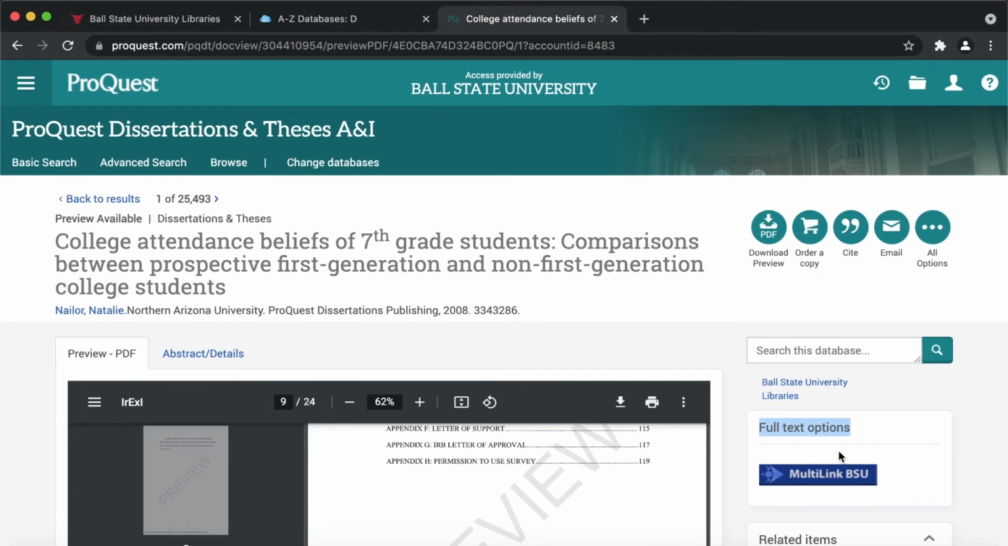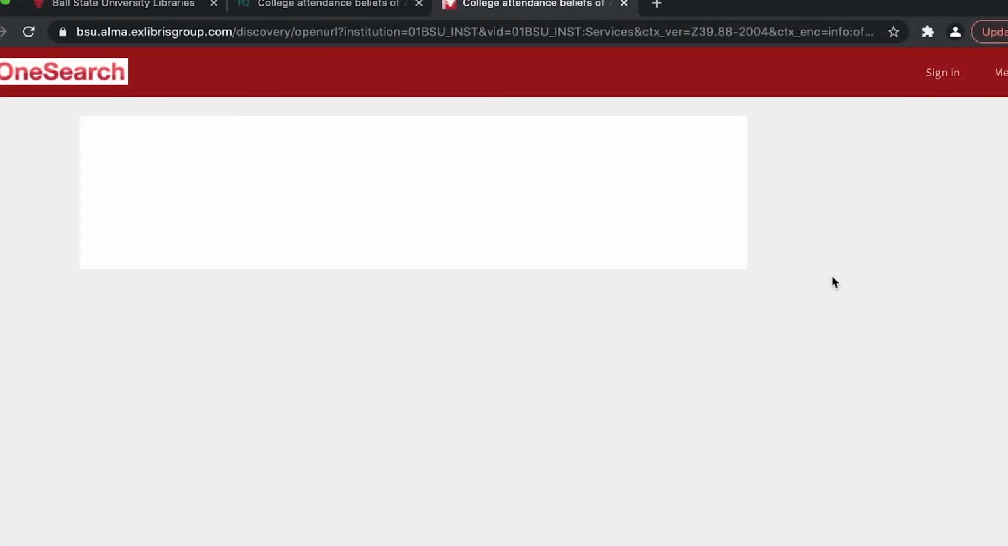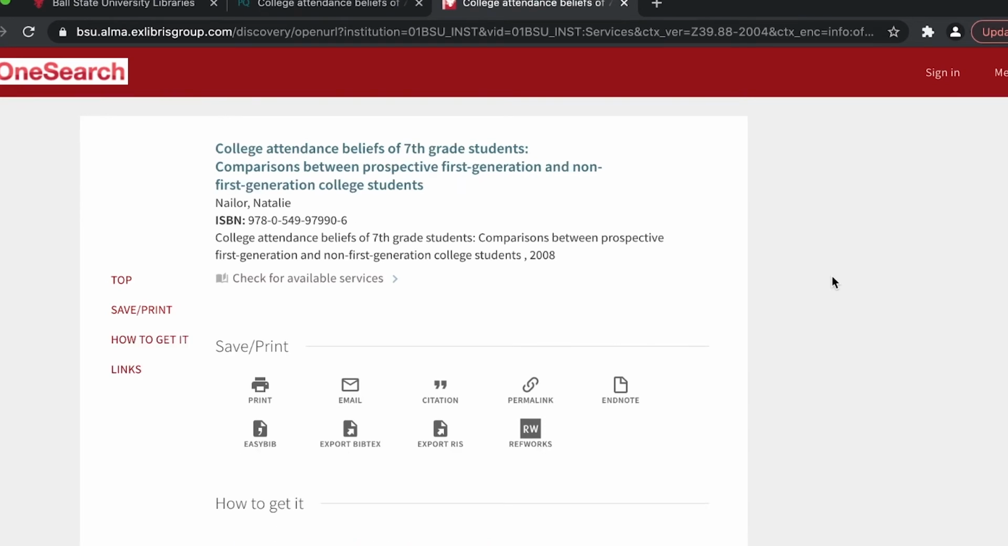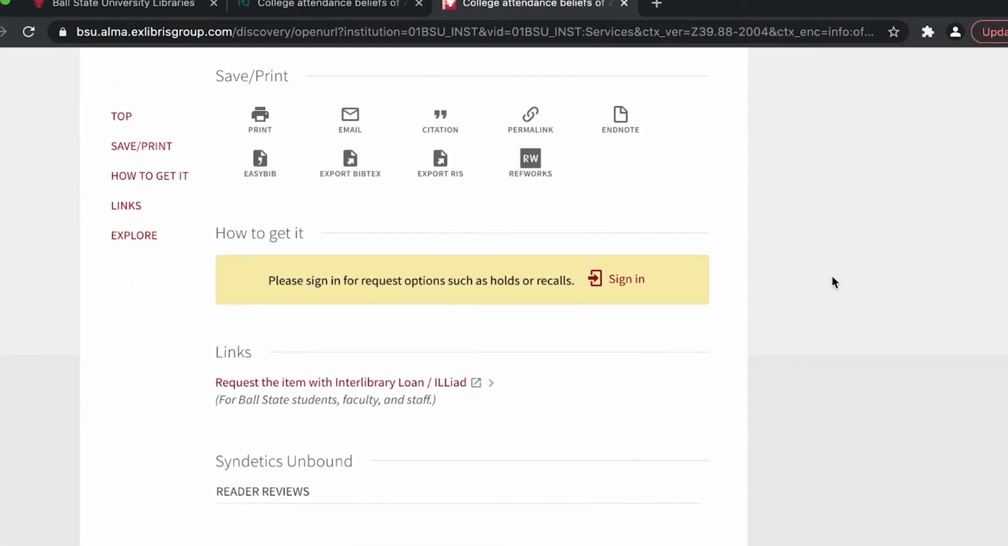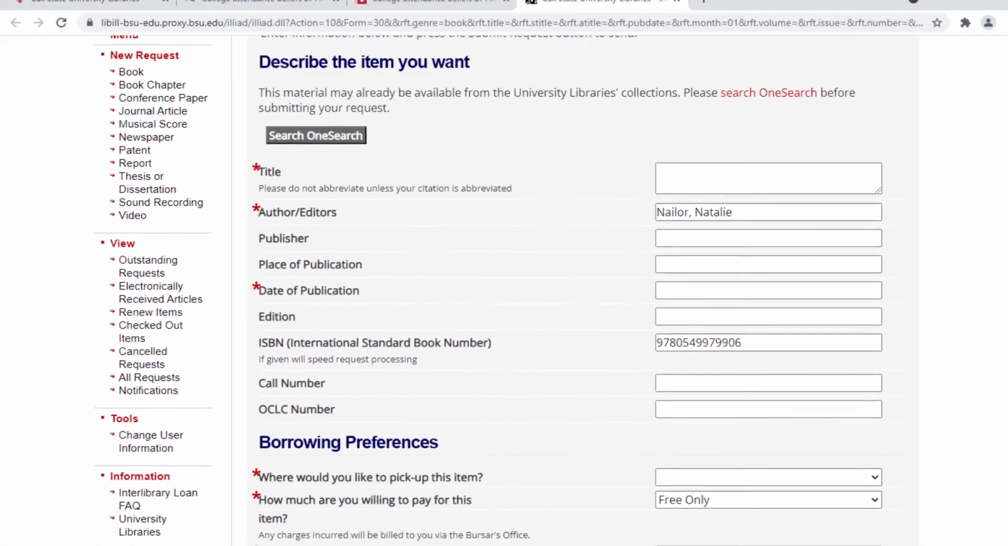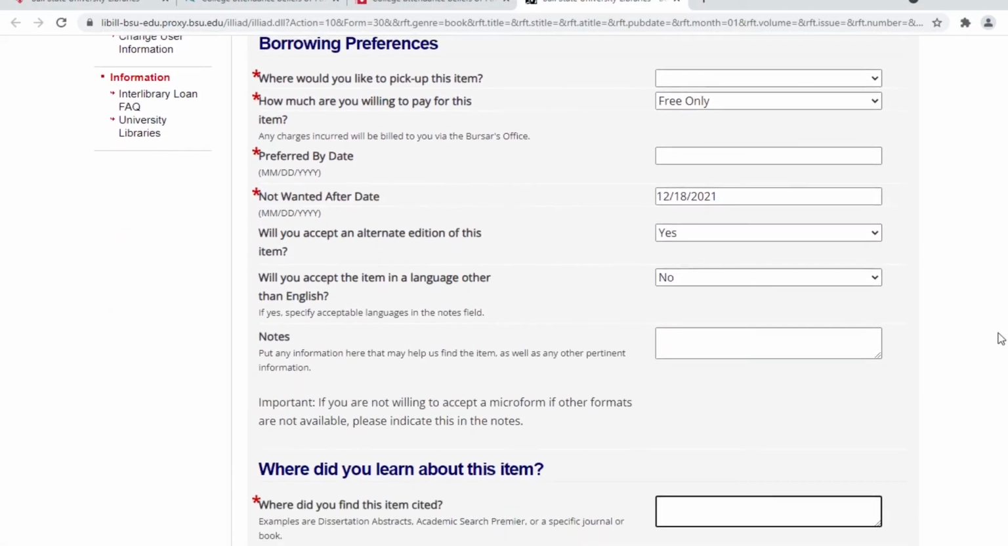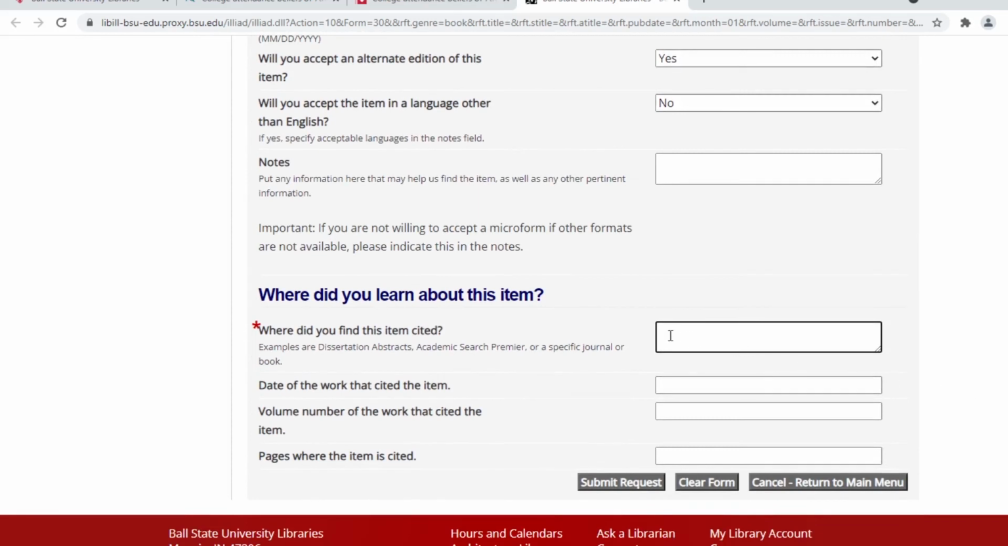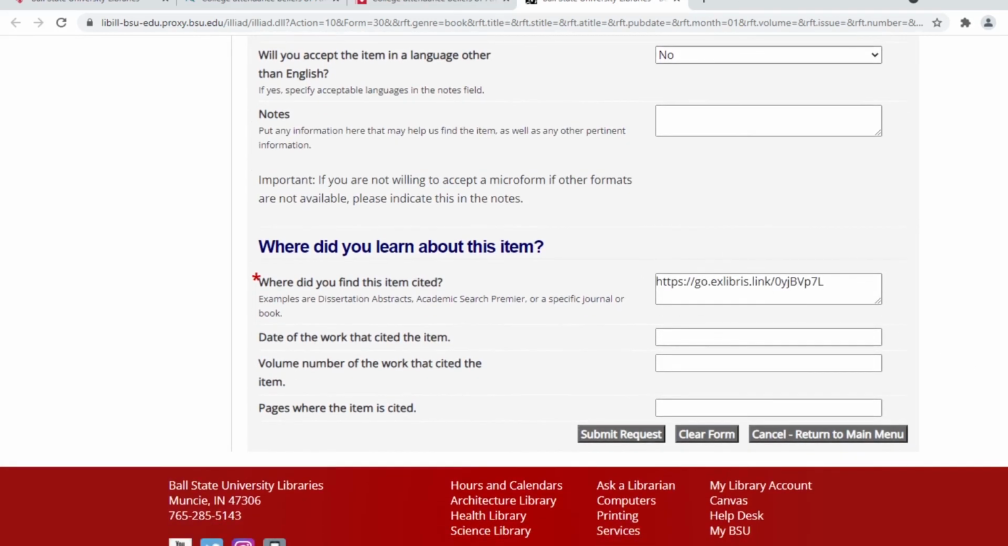Select Multilink BSU to the right side of the page. Select Request the item with Interlibrary Loan/Iliad. Finish filling out the request and submit it. Note that many universities loan copies of dissertations and theses, while others do not, so receiving a copy of the item is not guaranteed. However, it is worth submitting the request.